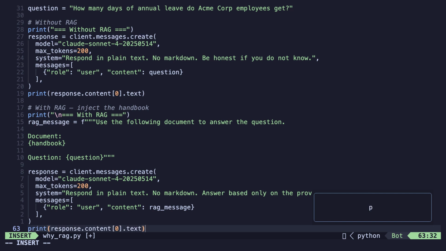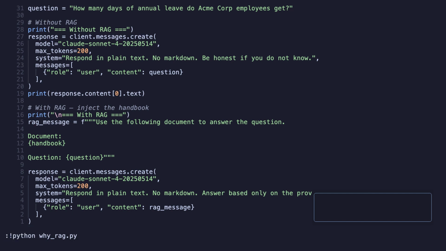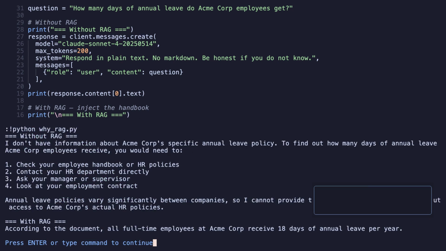Save and run. Without RAG versus with RAG. Watch the difference in accuracy. Without RAG first. Claude does not know Acme Corp. It guesses or admits it. The answer is vague or wrong. Hallucination. Confident but incorrect.